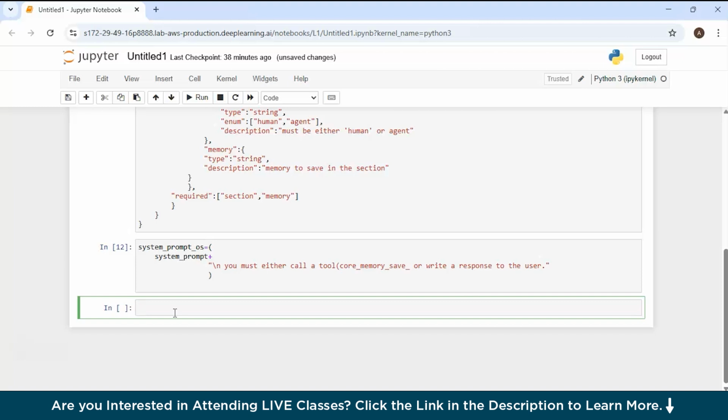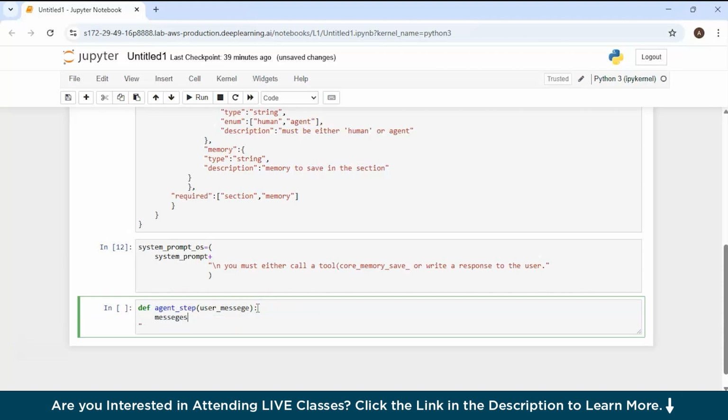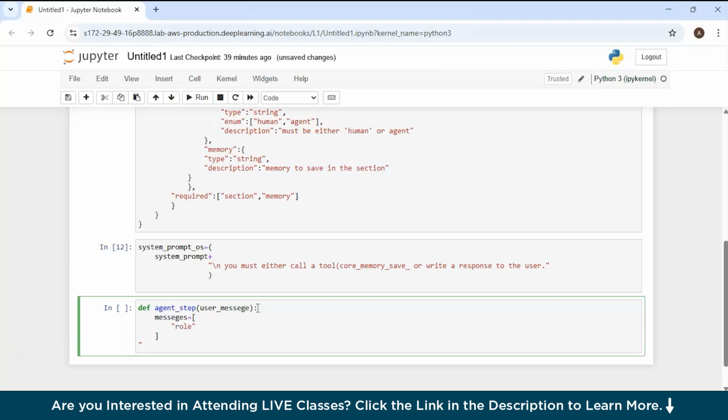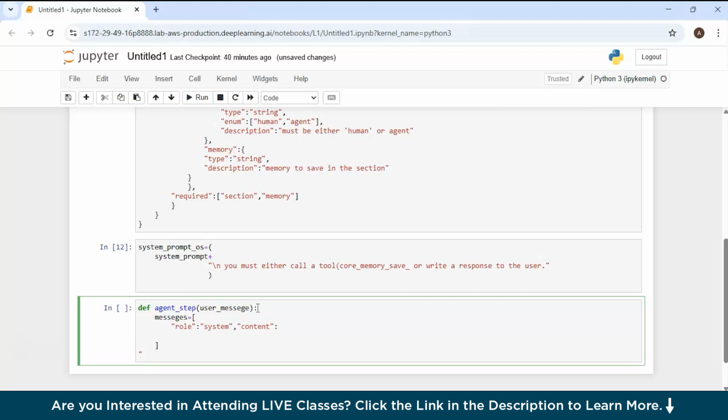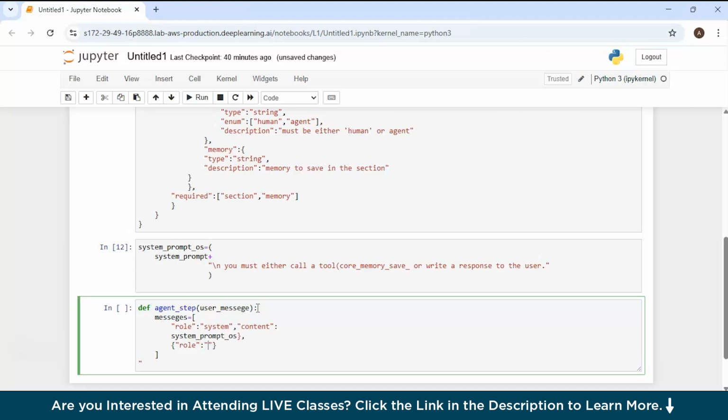Next, let's define a function agent step that takes the user message and handles a complete round of interaction. So an entire definition should be done, the function should be built. Let me give the function as agent step user message. This is for user messages. Firstly, role system should be given, then content. Okay, let's end it here, and then system OS, role system, and then give system.